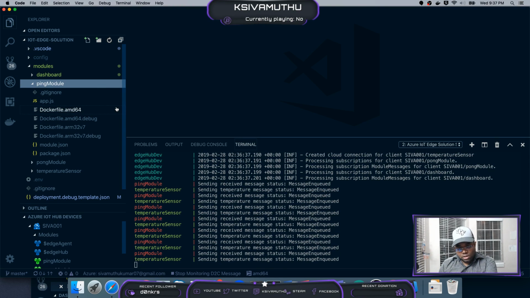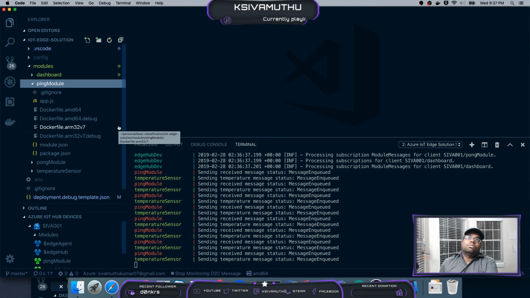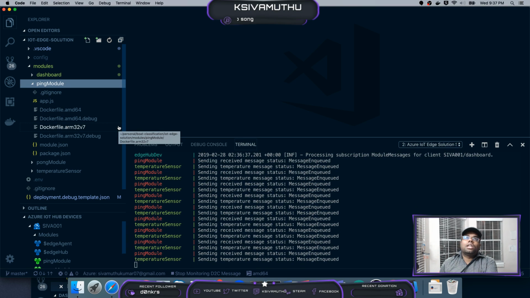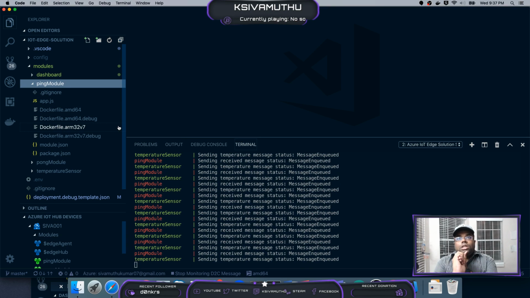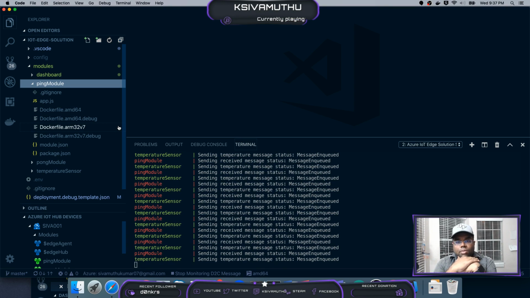The only thing we need to make sure of is the contract between the different modules. We need some strong type contract, or at least a message-level contract, so that the modules know what messages they should be expecting from other modules.